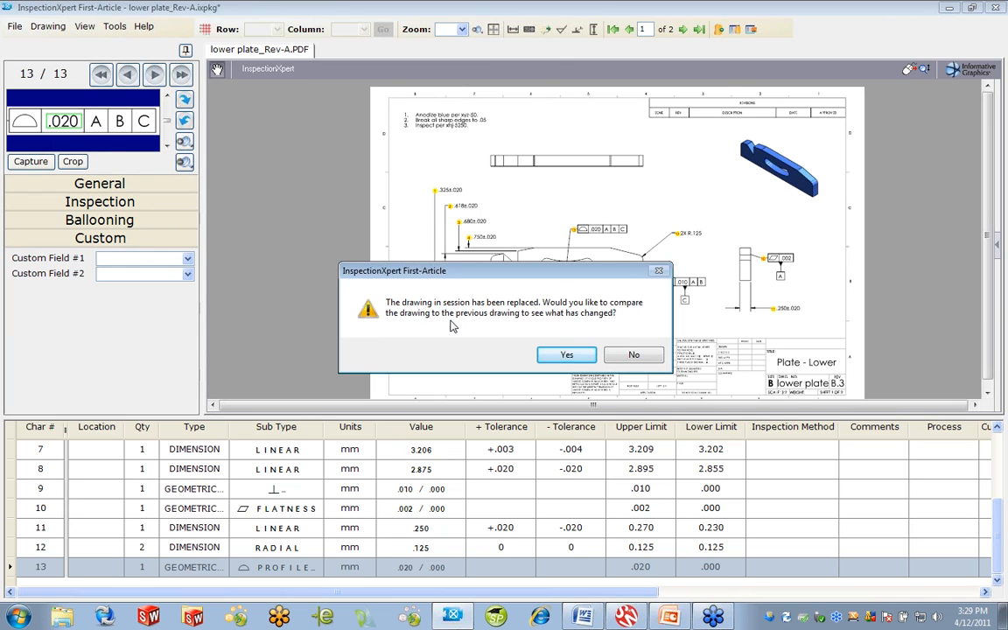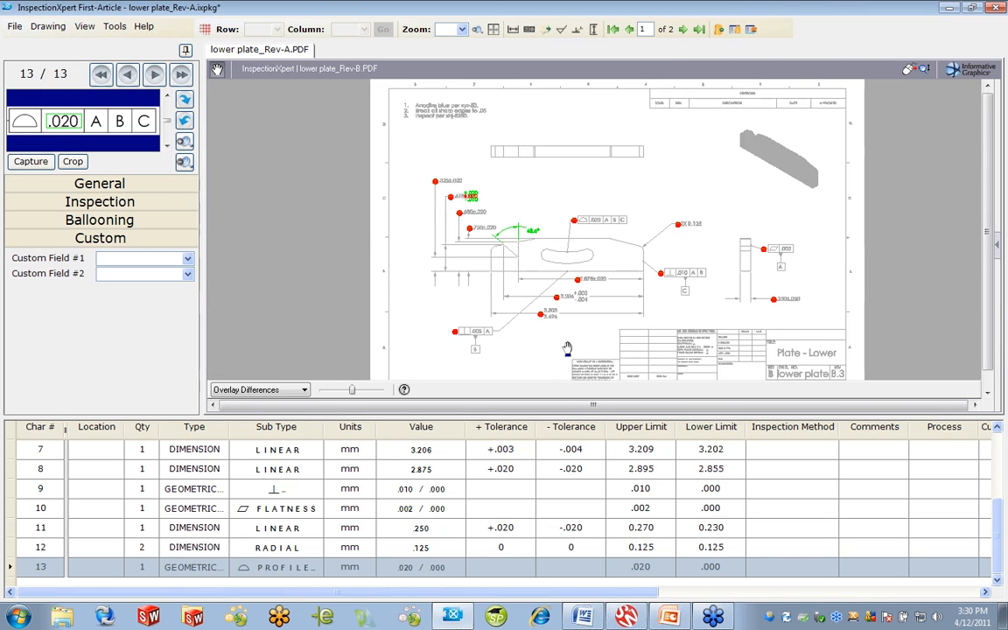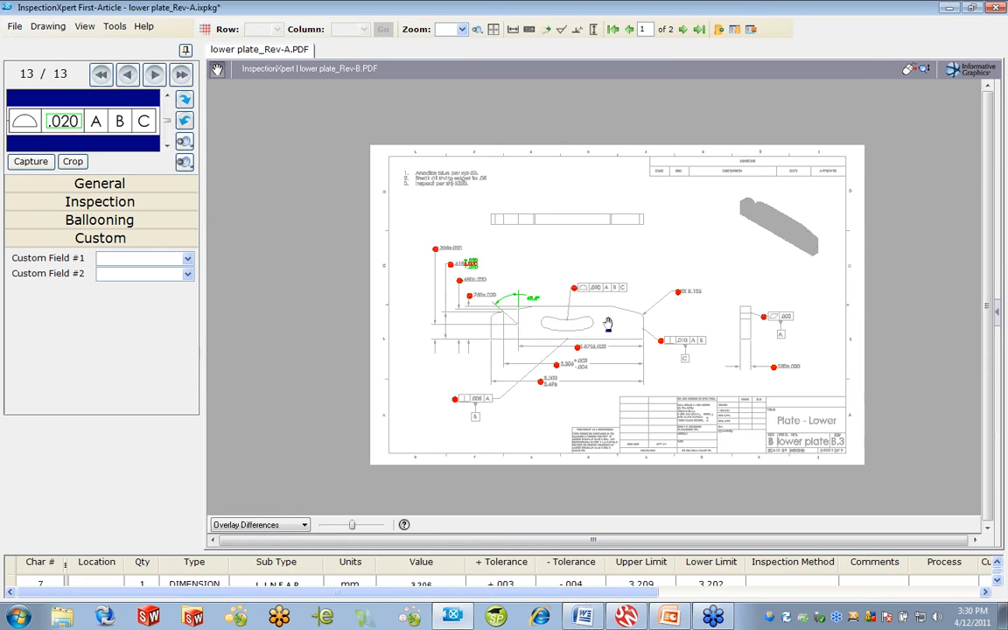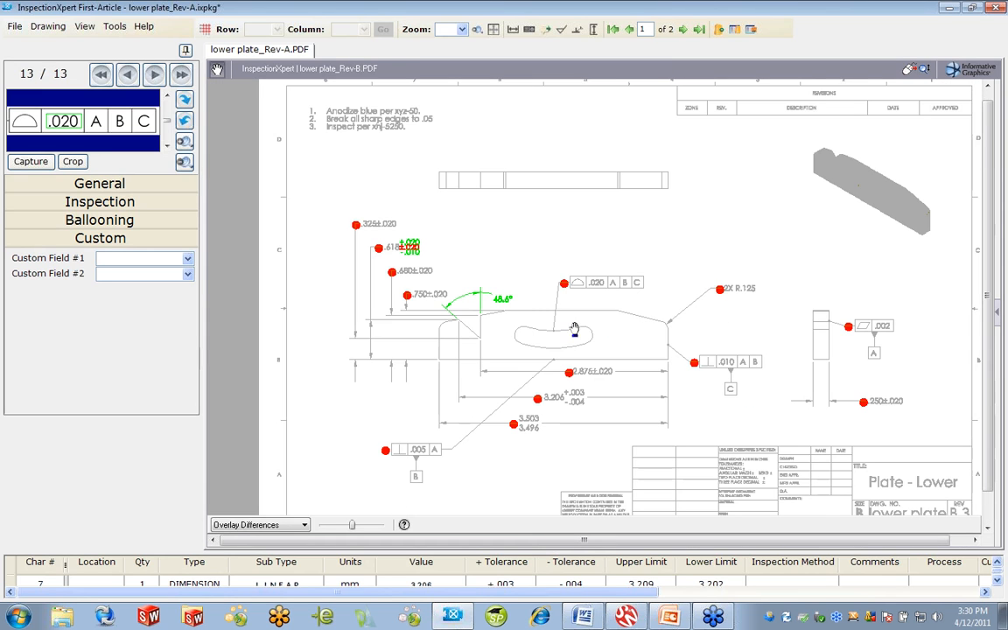Would you like to compare the drawing to the previous to see what's changed? I'm going to go ahead and do that. Now immediately, Inspection Expert First Article is going to give me an image showing anything that's been deleted from one to the other in red, and anything that's been added from one to the other in green. So the new drawing I brought in did not have balloons, which makes sense. We only ballooned the original Rev A.